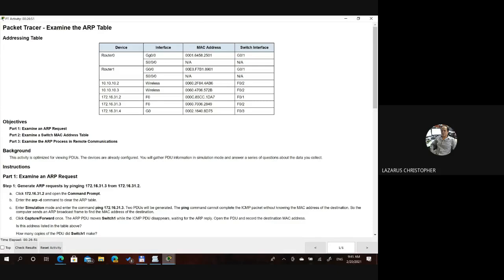All these devices are already configured with these MAC addresses. What you do is go to simulation mode to perform a series of actions that allow you to capture PDUs, and at each specific point during the ARP process, you can view those PDUs. Because of that, you'll be able to answer a series of questions that the activity will ask you.